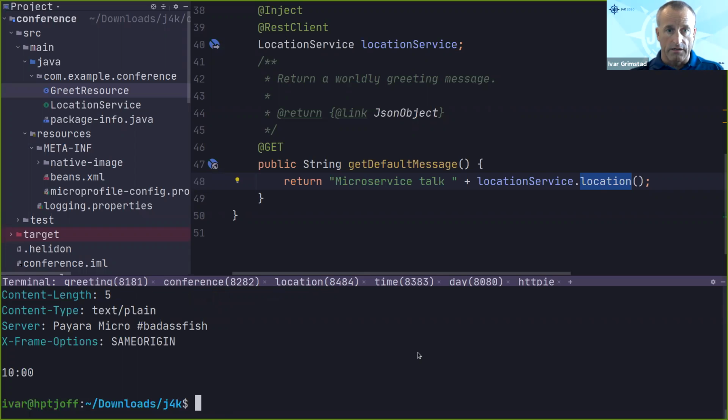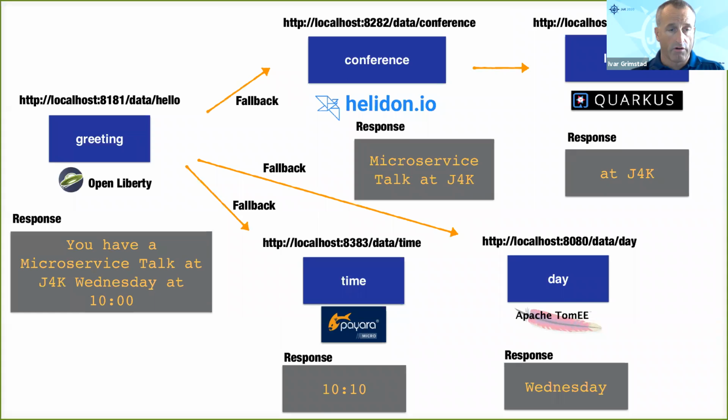So let's go and call these from the greeting service so that the text will be, you have a microservice talk at J4K Wednesday at 10, and have this service call all of these. I'm also going to add fallbacks. So if some of the services are down, it will return a meaningful text.